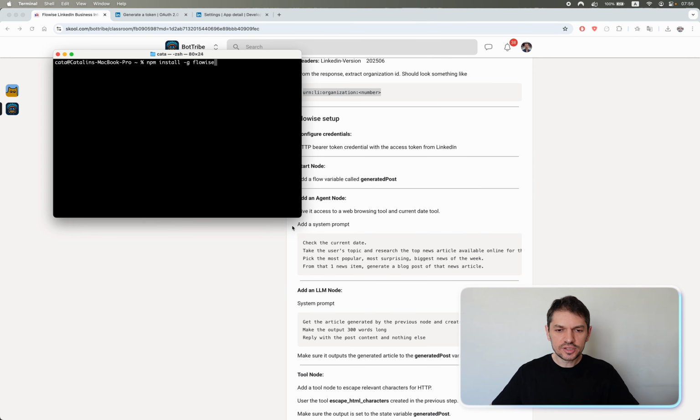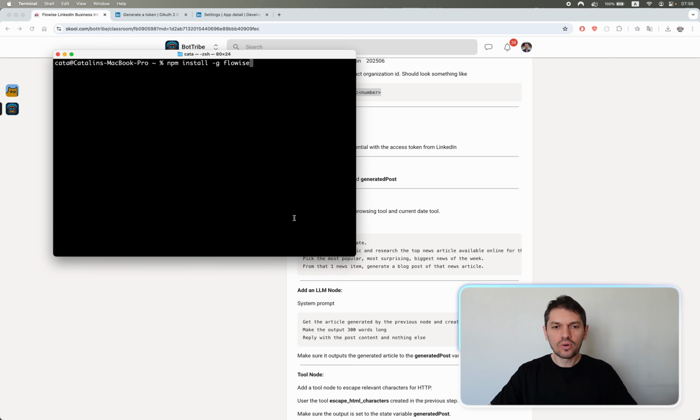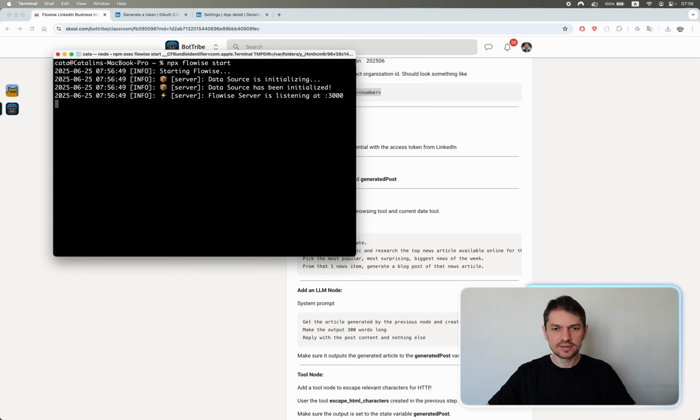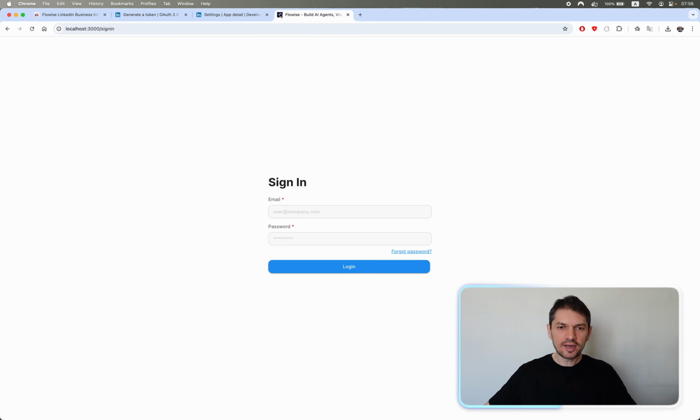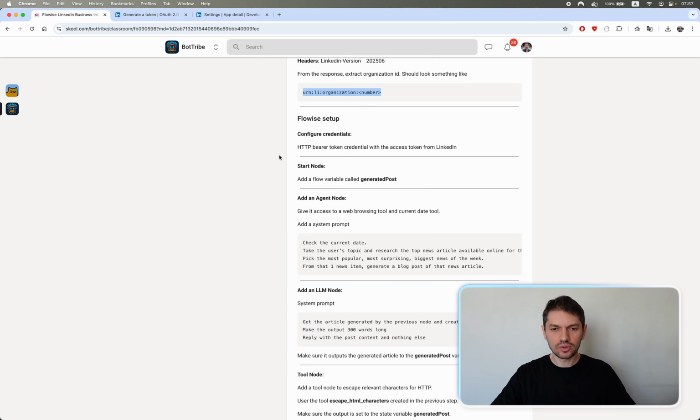Then open a terminal window if you're on a Mac, or a command prompt if you're on a PC, and type npm install -g Flowise. That will install Flowise locally. Obviously, I already have it installed, but once you have that done, you can type npx Flowise start, and that will start up the server locally, and you can access it at localhost 3000. You should see something like this, so go ahead and sign in or create your account.